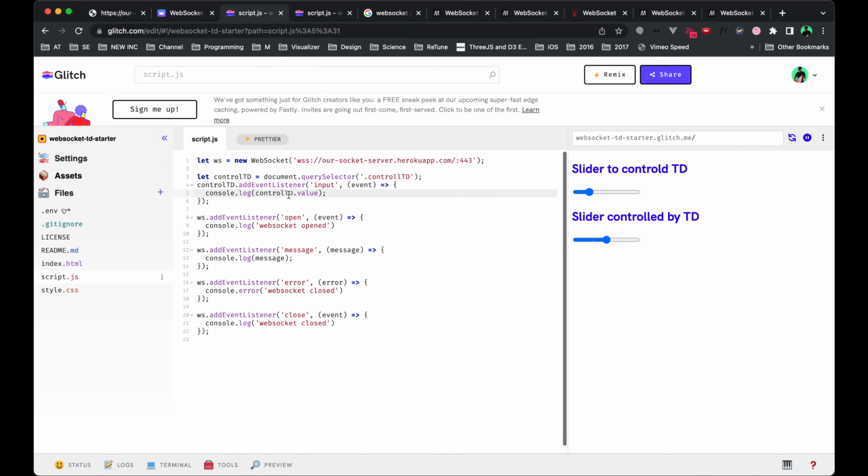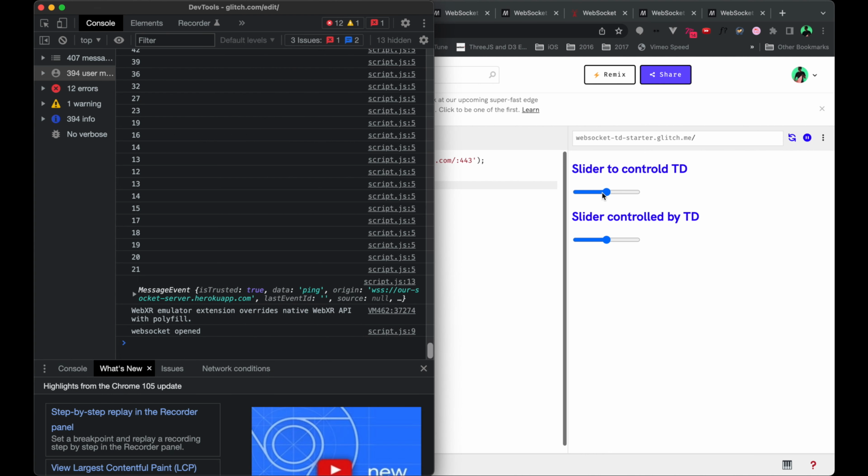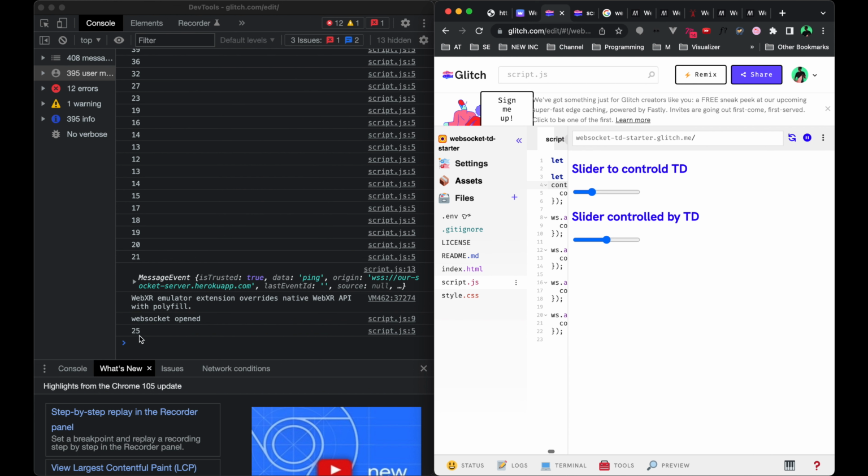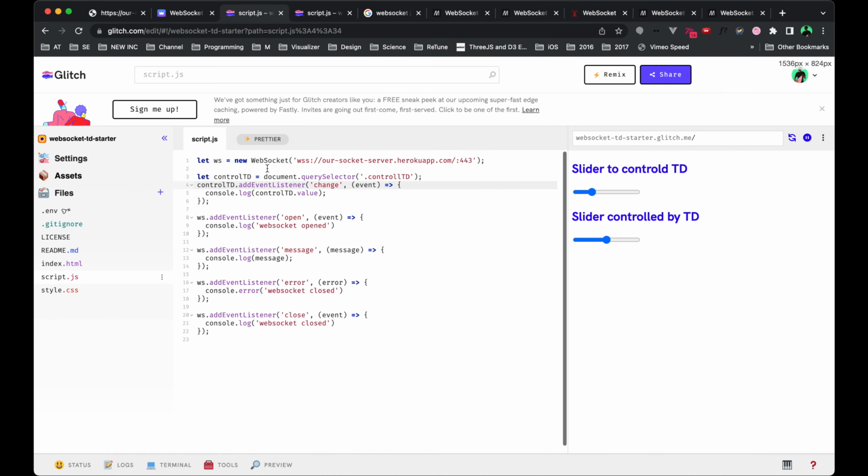Okay, that's great. What if we only wanted an event when our cursor lifted up? Well, we could change this to change. And now notice that when we move the slider around, there's no event. And then when we lift up, it just sends that one event. This could be helpful in some cases. I'm going to go ahead and switch it back to input.